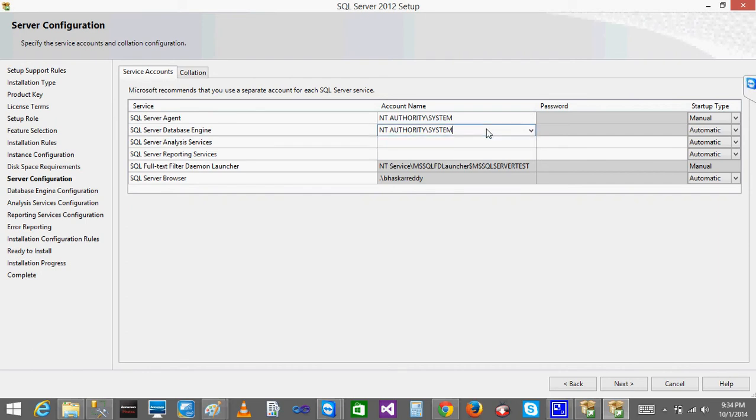Or else I'll copy this and paste it here. Okay, done. And if you have any password, you can give the password. And this is the startup type, whenever you run it, automatic. So leave it. SQL Server Agent will be manual or automatic, manual. Leave it, whatever we have, let it be default. Done, and click next.